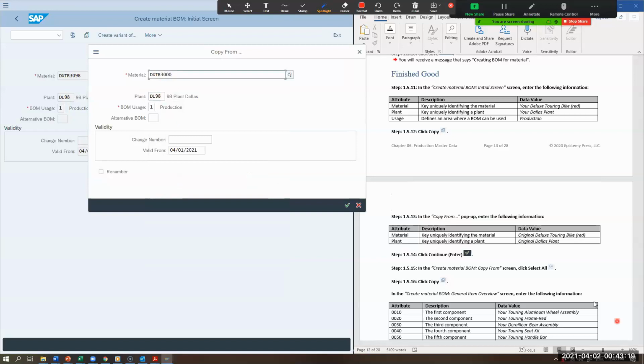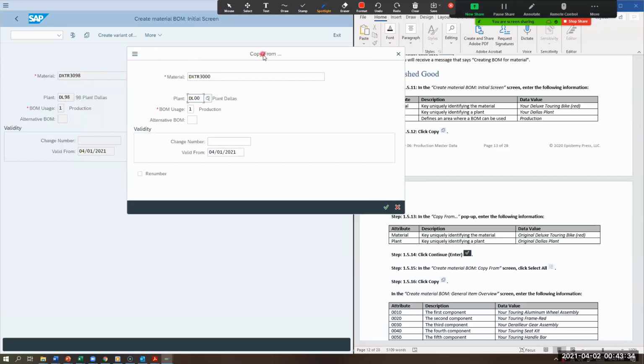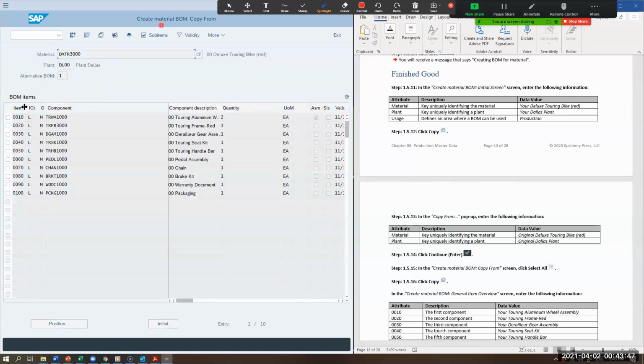And I'm copying from the original Dallas plant because 98 doesn't really exist. I mean, 3000 doesn't exist in 98, right? So we've got this Dallas, we're production. So basically what's happening, we're going to copy the bill of material for this into our own show. Okay? So we're going to hit the enter button here, the check mark.